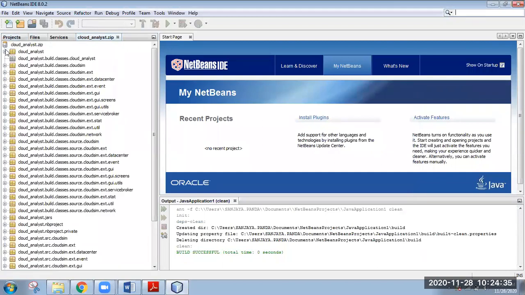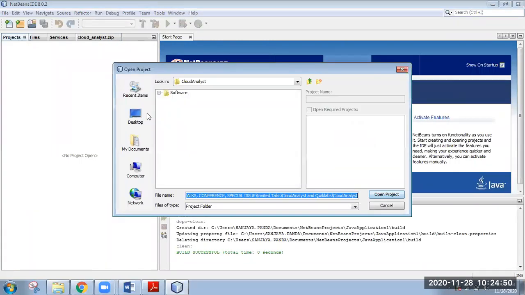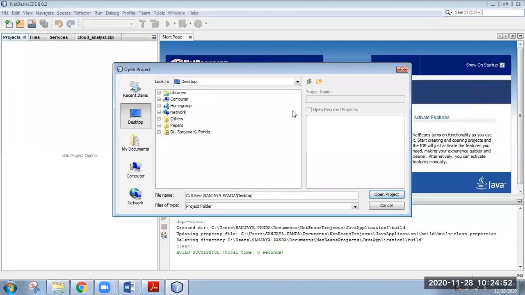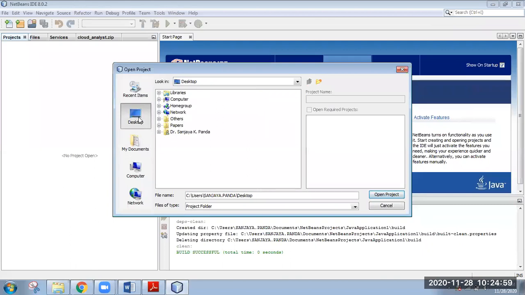Okay, this is the zip file, right? Cloud Analyst just .zip. But you open it as a project, not as a file. I don't know why it is not coming here. Are you able to locate your file? Can anybody respond? Yes, sir. Okay, why is it not coming for me?